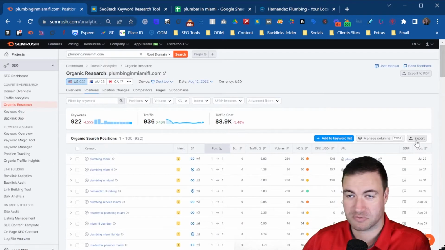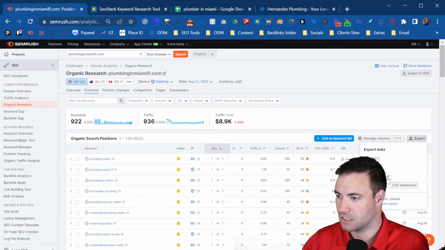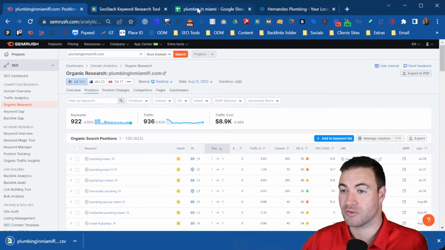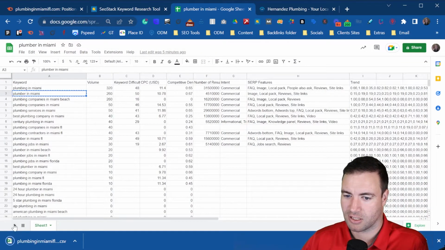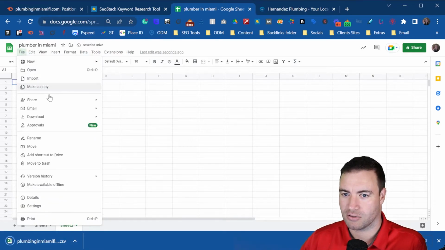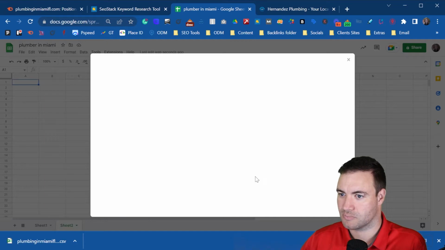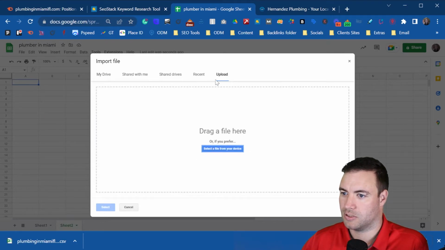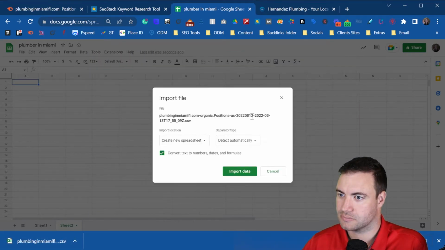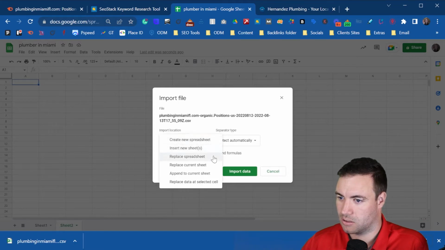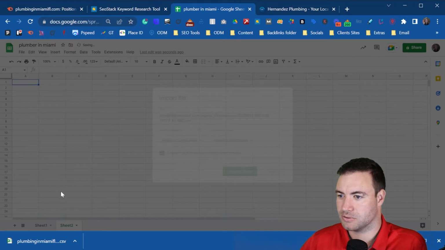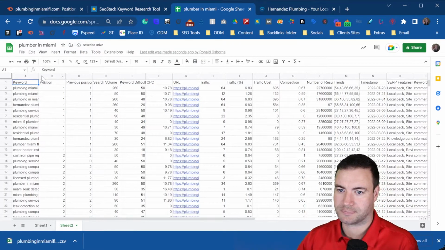So what we can do is, same as before, export the data. Export it CSV. It's 900 keywords that we can look at, that we can really figure out and try and find some juicy stuff. Come back over to here. Let's add something. So this can be our competitor page. File, import, upload, drag this over here. Replace spreadsheet, okay, current sheet. Yep. So we don't want to lose the first sheet. We only want to replace this one.